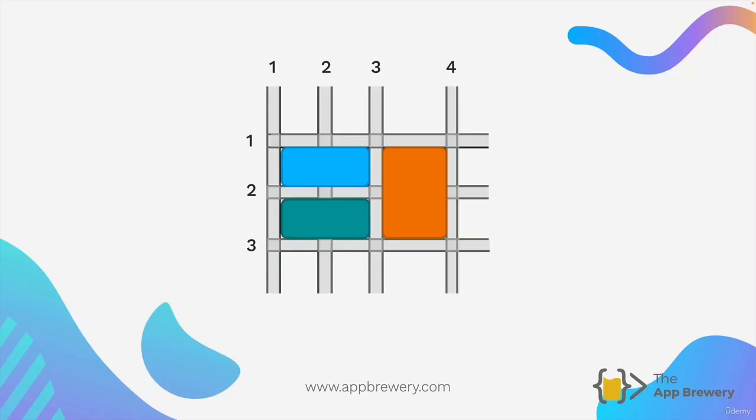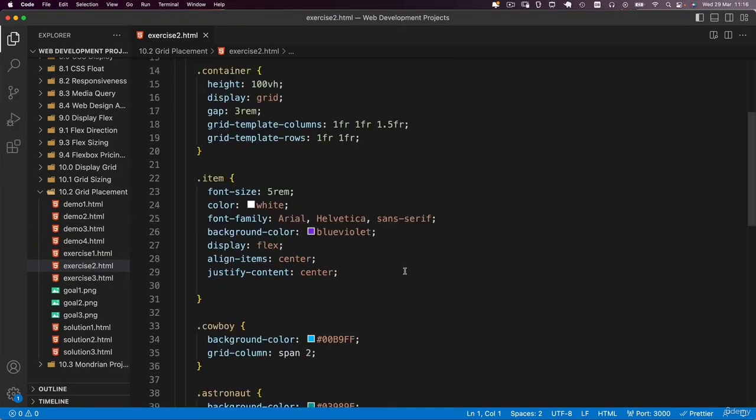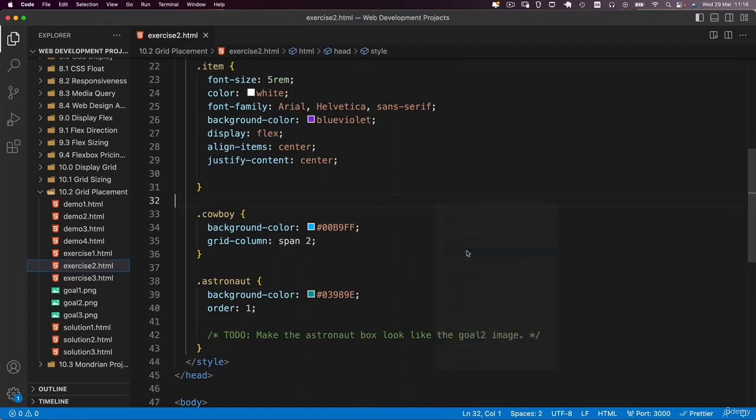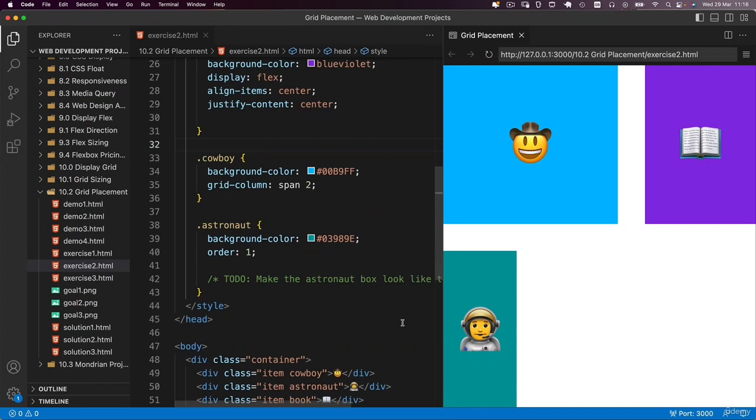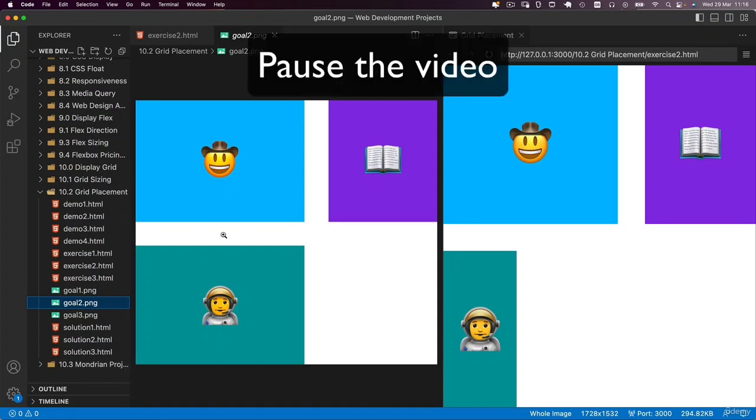Now that we've learned how we can make this item have a higher order than the other items, and we've positioned it now into this bottom cell, it's time for you to do the next exercise, which is make it occupy 2 horizontal cells to be positioned directly under the blue div to look something like this. Open up exercise number 2 and go ahead and show it as the preview. Then update the code for the astronaut div so that it looks like this image, goal 2. Pause the video and complete this challenge.